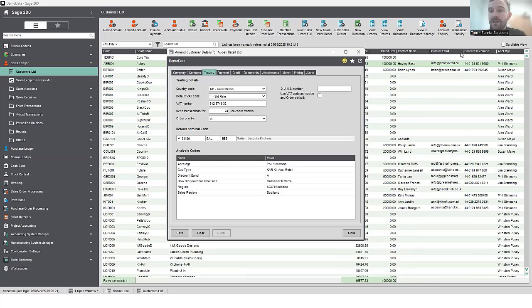So for example, here you can see in our list at the side, we've got this account manager field set up. So that's one of our analysis codes, and it means we can then report on customers who are with Alan Ward, or customers who are with Winston, or customers who are with Jim. So that's just one example. The analysis codes are totally amendable by yourself. So it might be you don't want to report on an account manager at all, but you do want to report on a customer that's in a specific region, for example. So you can set up analysis codes in whichever way you want.